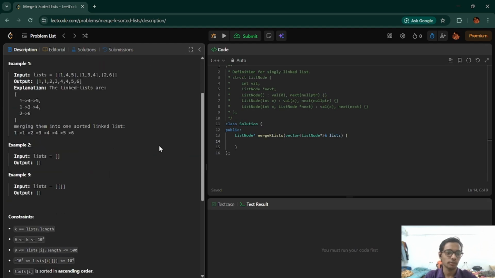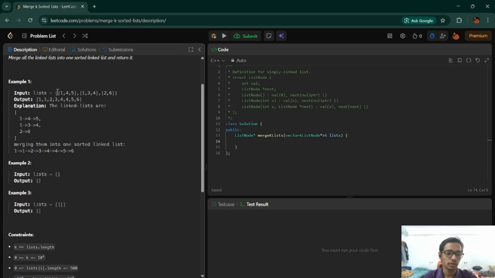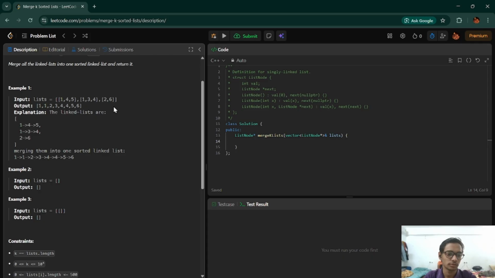As you can see in example 1, there are three lists. The first one is 1, 4, 5. The second one contains 1, 3, 4. And the third one contains 2, 6. So our output contains all the elements of the lists given in the input, and they're in sorted manner, like 1, 1, 2, 3, 4, 4, 5, 6.